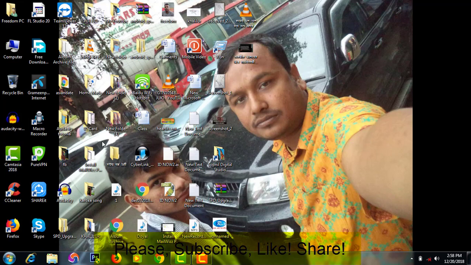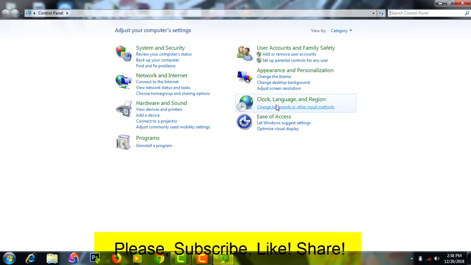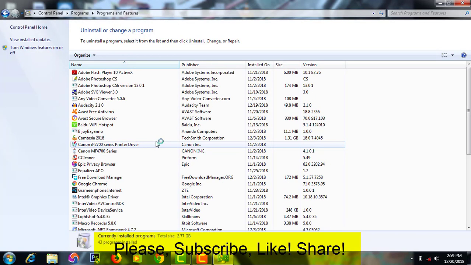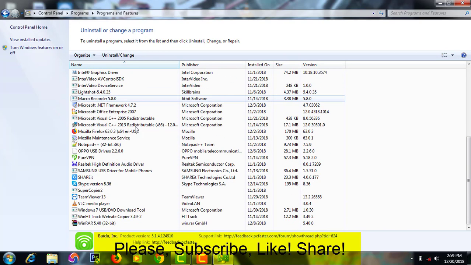So let's start. At first click Start, then click Control Panel. We are going to the Programs submenu, Uninstall a program. Then click, what's this here, Uninstall.